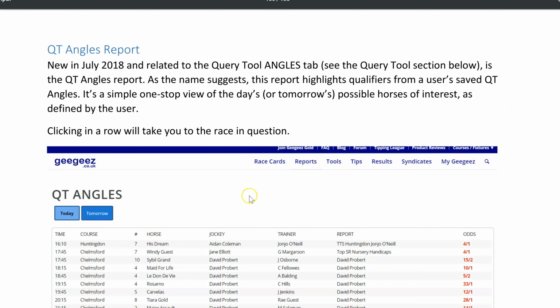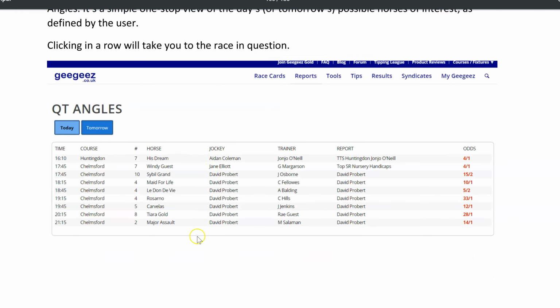But when there is racing, the report looks like this. And all of the column headings are sortable, so you can quickly see what you've got and against which report. Clicking on any of these will take you to the race, and you can go and check those out.